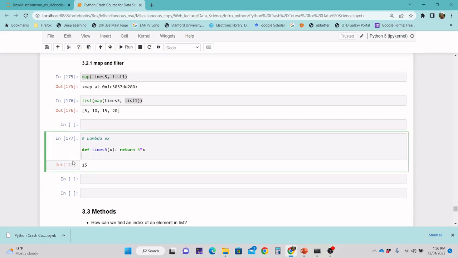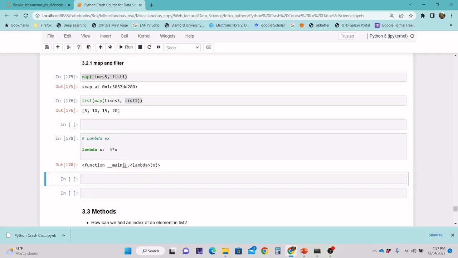Now I can omit this function name and definition. I don't need this, and I don't need this return as well. And instead of def, I put the lambda. So this is called a lambda expression. If I run this code, it says it's a function, but a lambda expression.